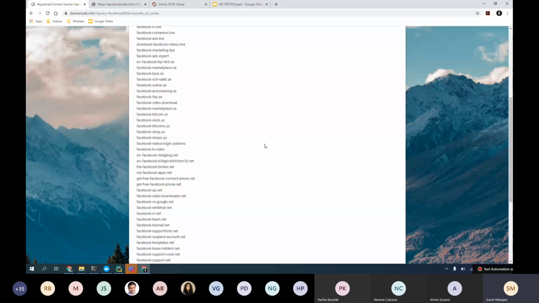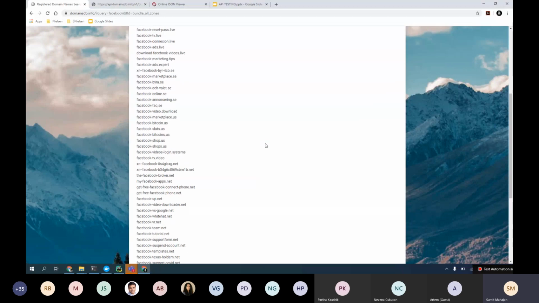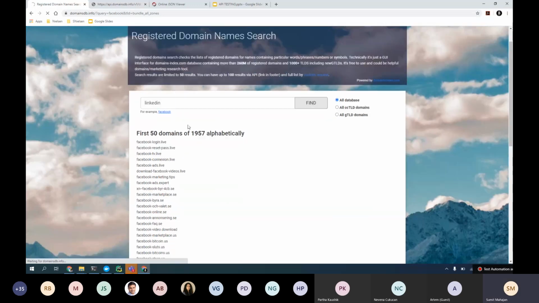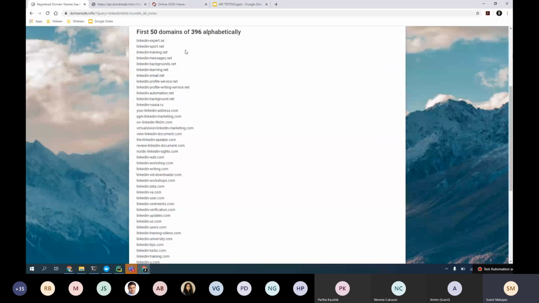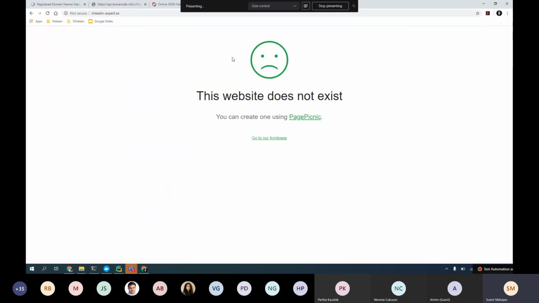Very informational API. Useful, I don't know, it can be. Let's find LinkedIn and let's see what we can find. So there are 1957 domains owned by Facebook and 396 domains that have the name LinkedIn. LinkedInexpert.se. If you go here and click on it, let's see if something comes up or not. So it doesn't exist. It's not to our front page.